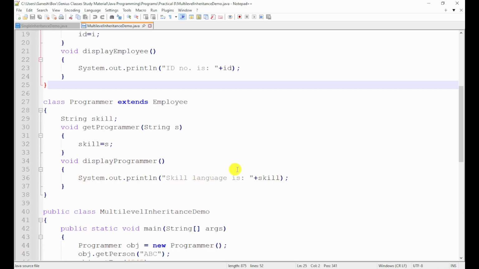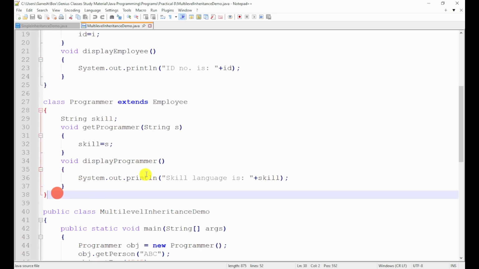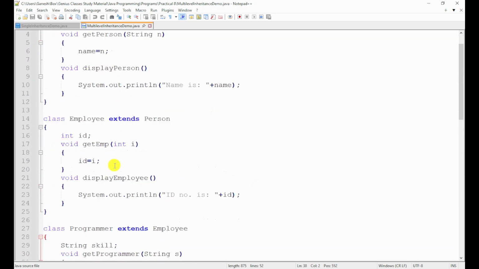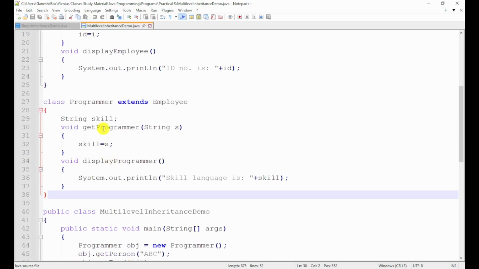So this is how the data will be displayed here for programmer. So the functions are complete and class is also complete. So all the three classes related to multi-level inheritance are completed here, but still we haven't created main class.